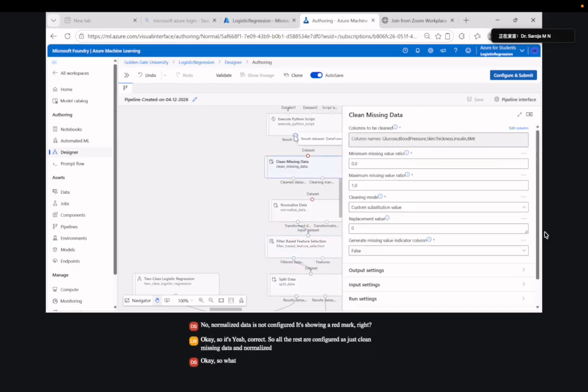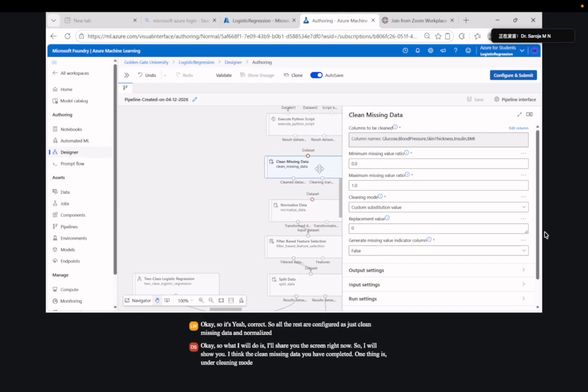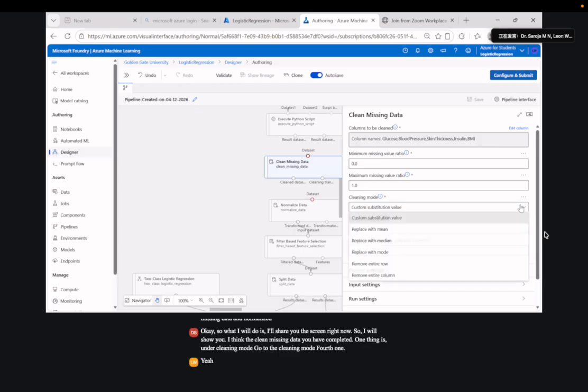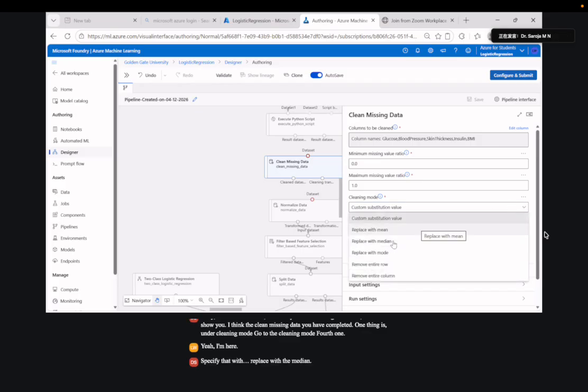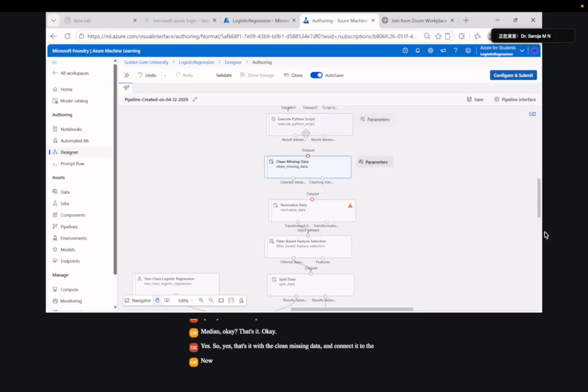What I will do is I'll share you the screen right now. So I will show you. I think clean missing data you have completed. Only thing is under cleaning mode, go to the cleaning mode. Fourth one. Specify that with replace with the median. Median. Yes. That's it with the clean missing data and connect it to the Python script.